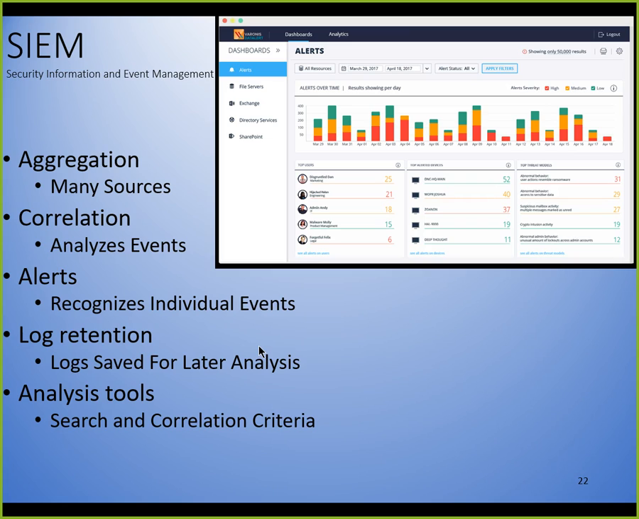So what we have next is the SIEM, which is the Security Information and Event Management. Big name. What it's doing, the top one there, is aggregation of many sources. It's putting a whole bunch of stuff together so that we can see it all at once. That can be significant because different things happen on the network. Are they related? And if we can see that they happened at the same time or nearly the same time, that can help us out.